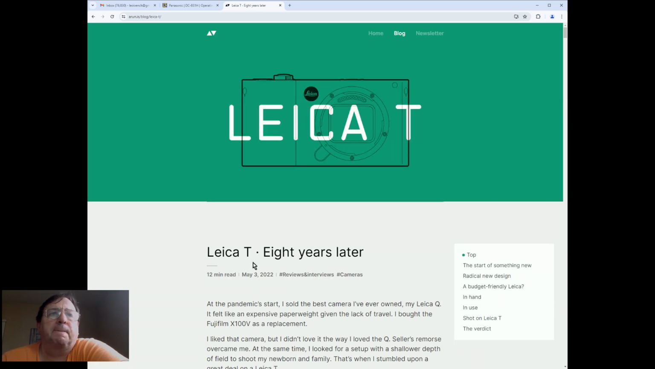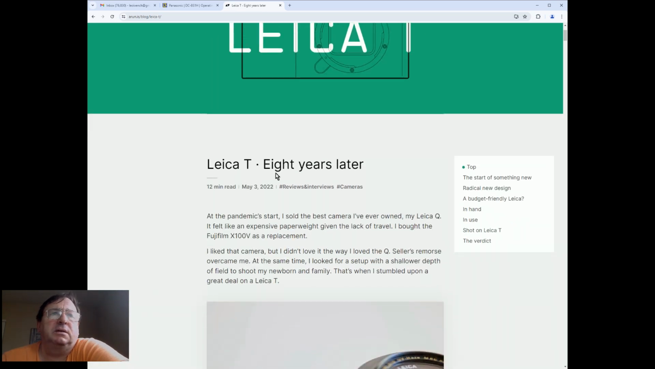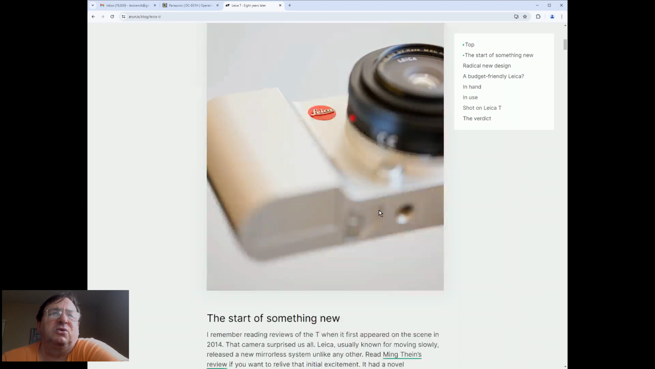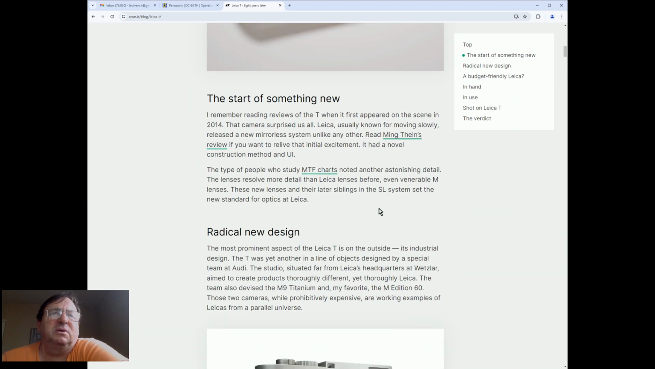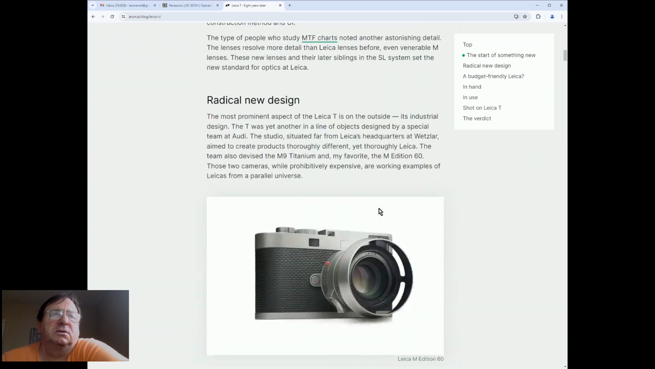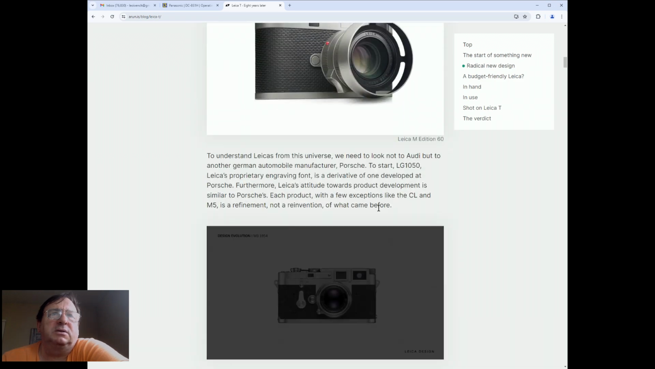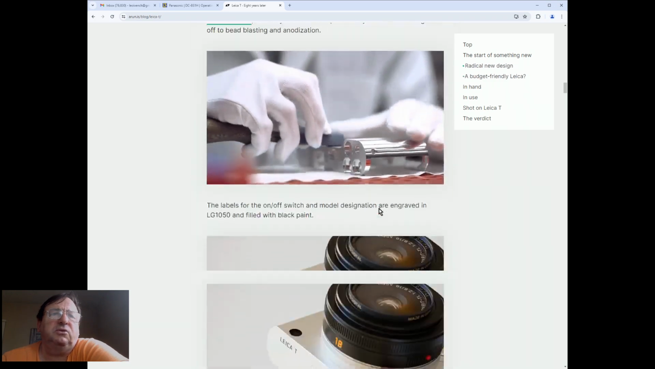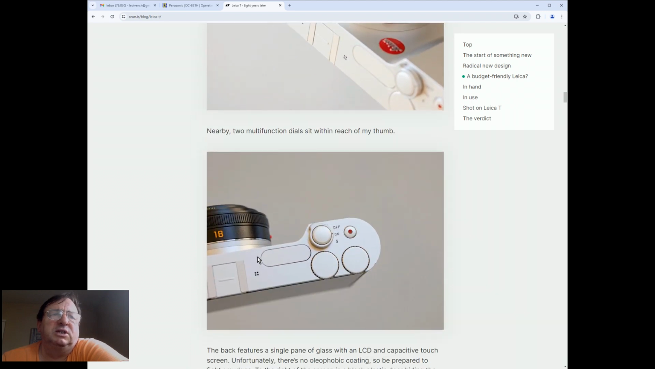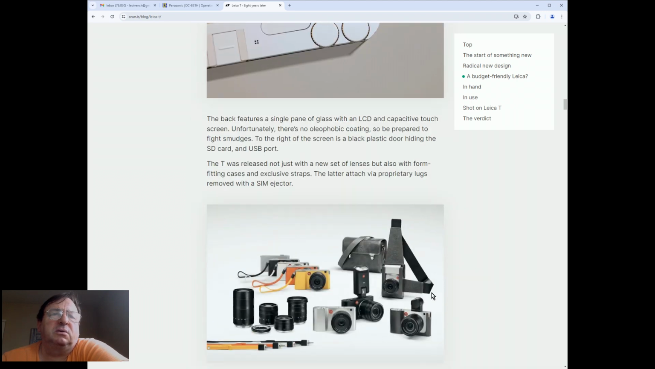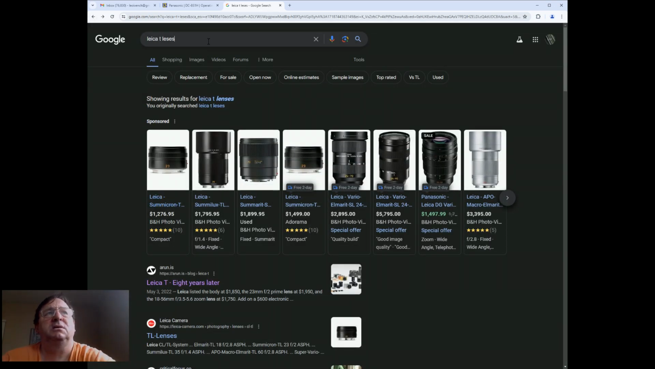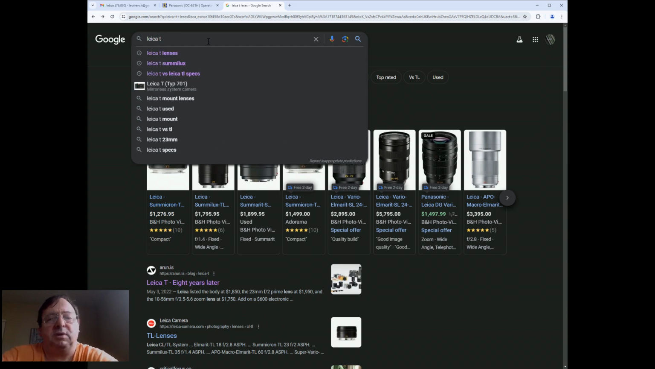So TL, Leica T. Leica T is like the Q2 or Q3 cameras, but it should be good. You can check with the store. To me, from what I know, T mount can go on L mount, no problem. Let me see, Leica T mount versus L mount.